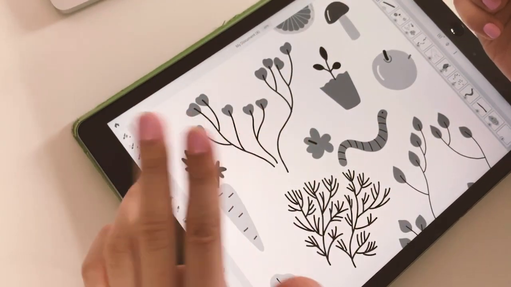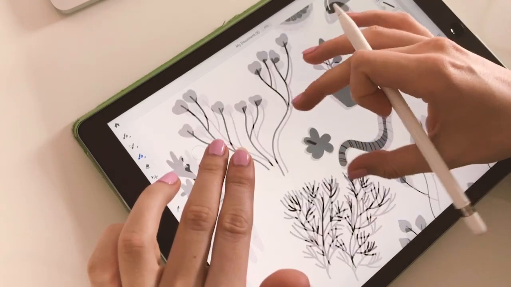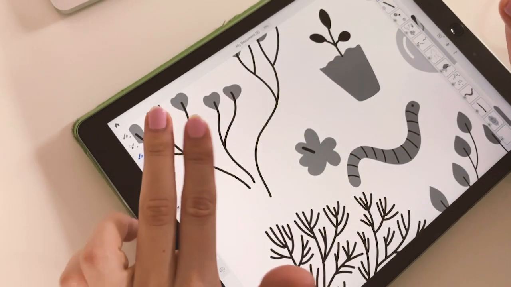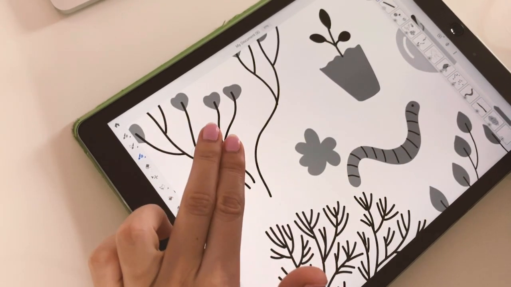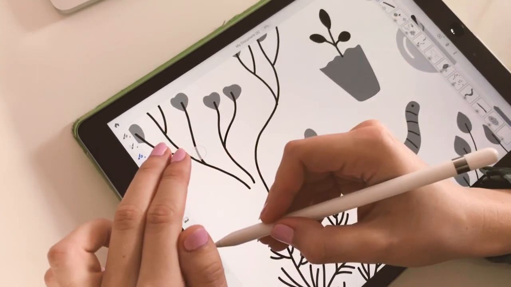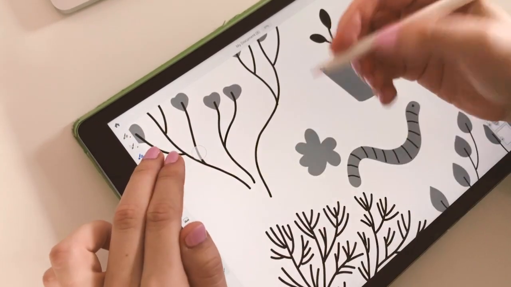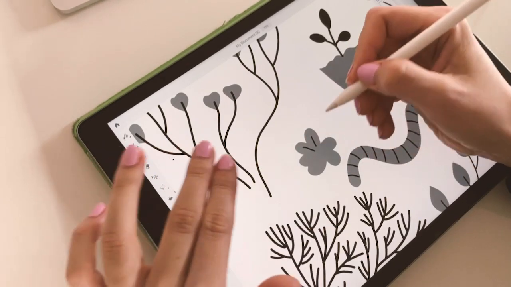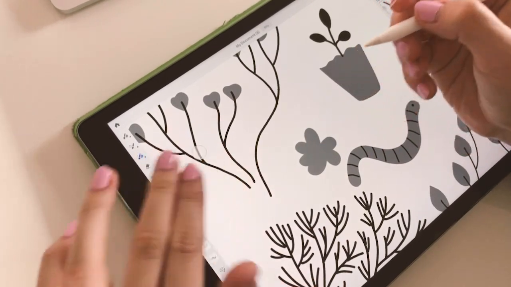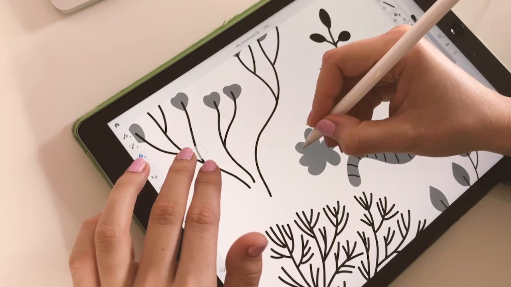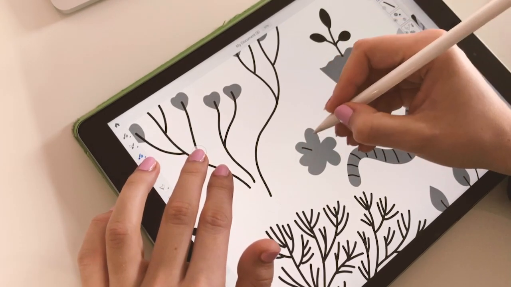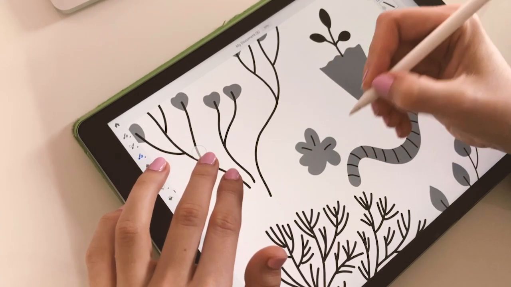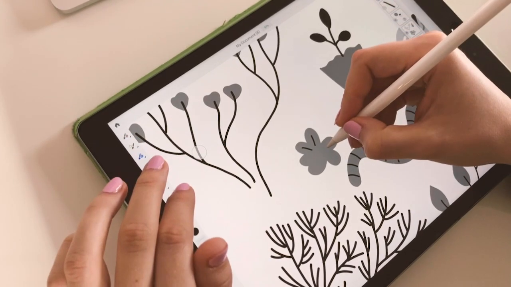Also, a nice gesture in Adobe Fresco is undo. To undo, you just tap with two fingers, which I find really easy when you're working, because you can use one hand for drawing and one hand for erasing or undoing.